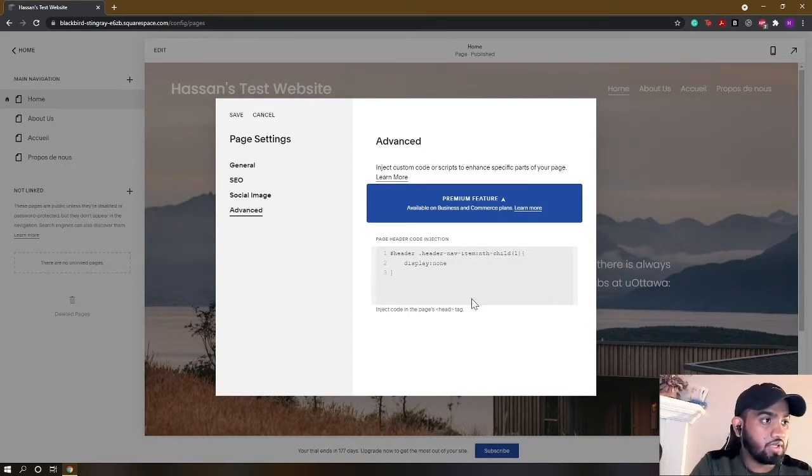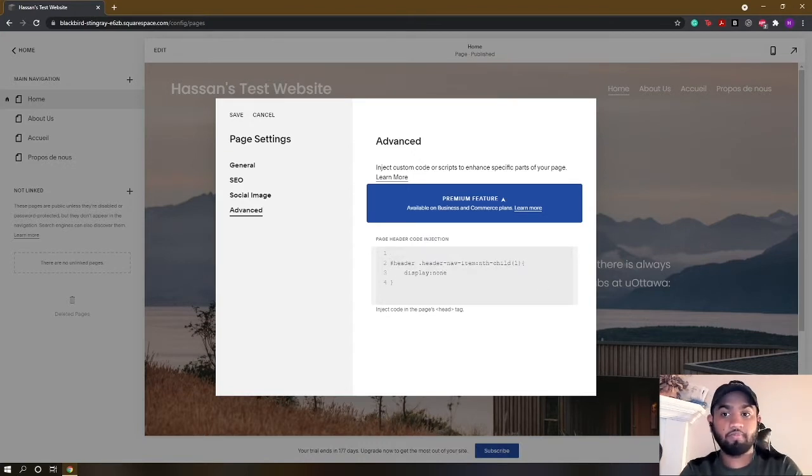So what's going on here? Actually, first thing I messed up is we need to add style tags around everything. So let's do that first. Open angle bracket, style, close angle bracket, and add the second part. So everything needs to be inside of these two style tags.